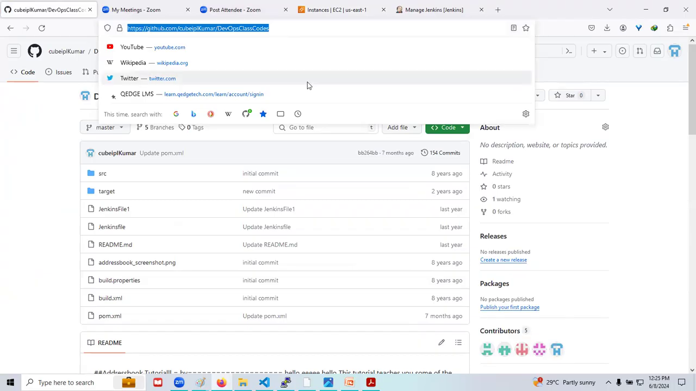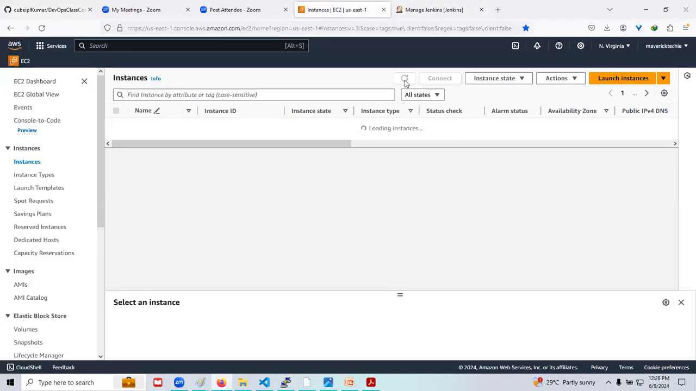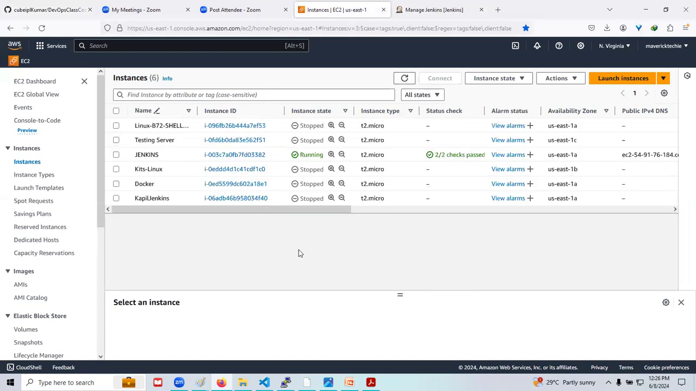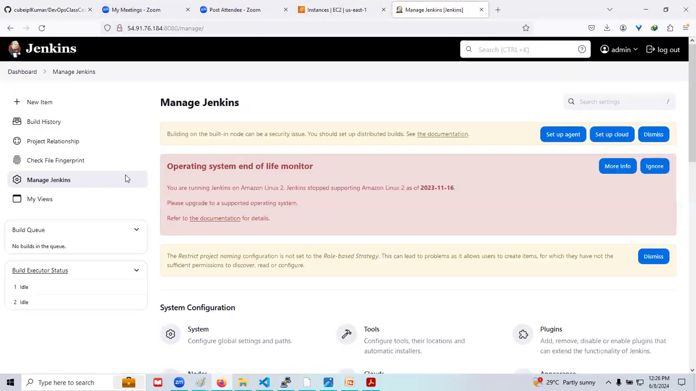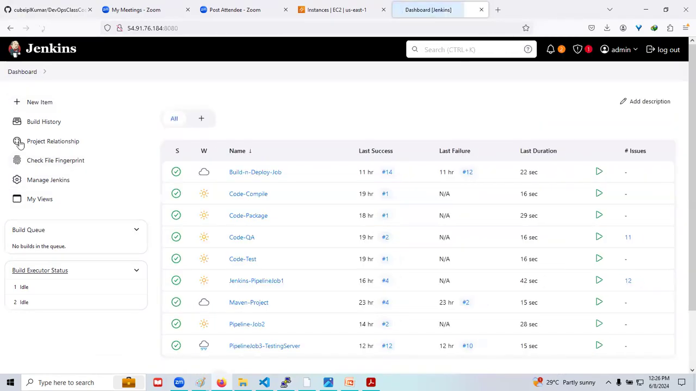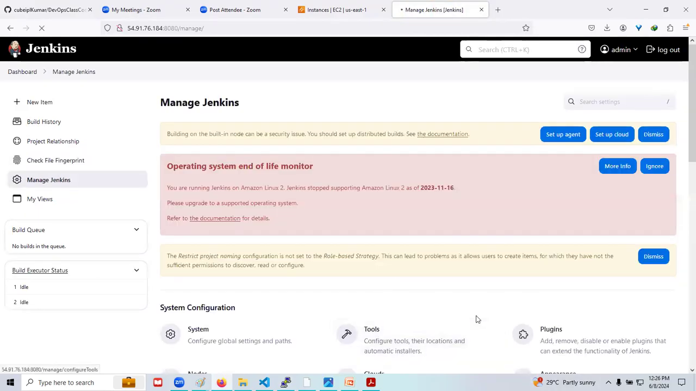So this repository I'm going to be using. And here, I need to configure Jenkins, configure the tools first, which tools we are working on. So first I need to configure those.